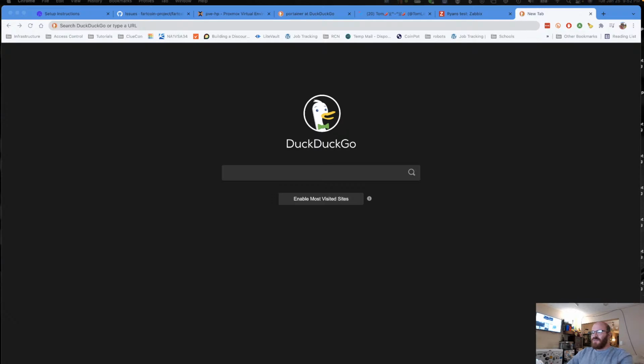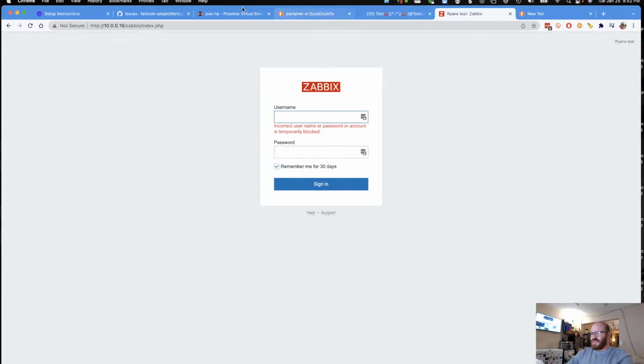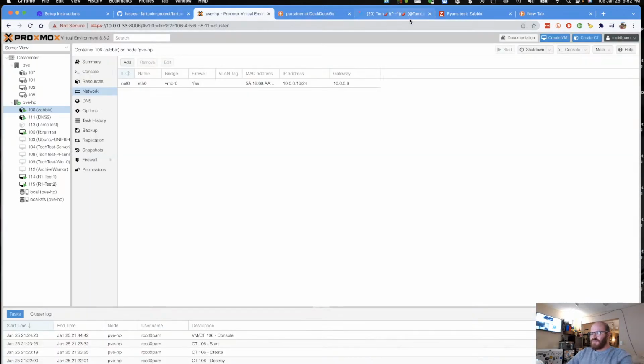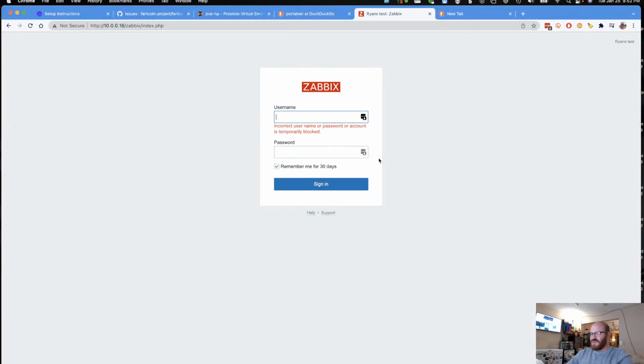I'm getting mad. I'm getting whooped by this, guys. This is no fun. All right, what were the passwords that I attempted to use here? First of all, let's close out some of these points. The Zabbix incorrect username or password. Zabbix. No.